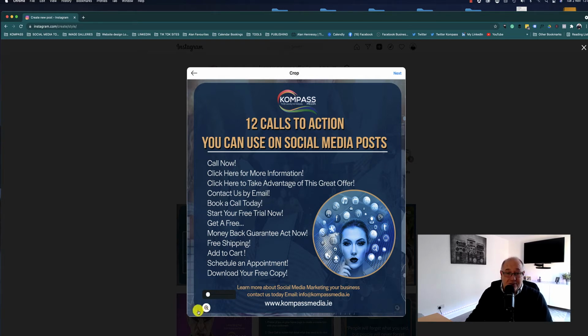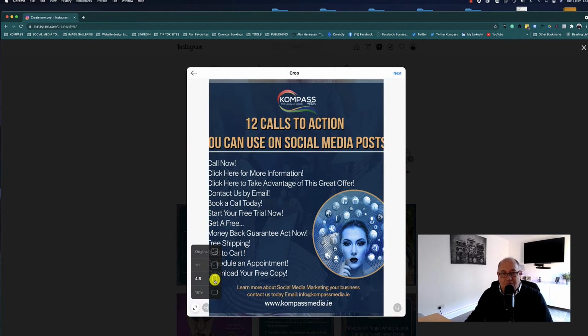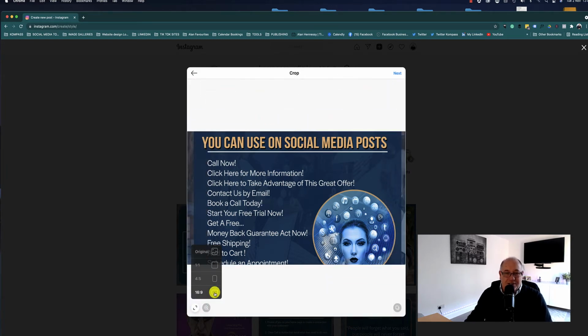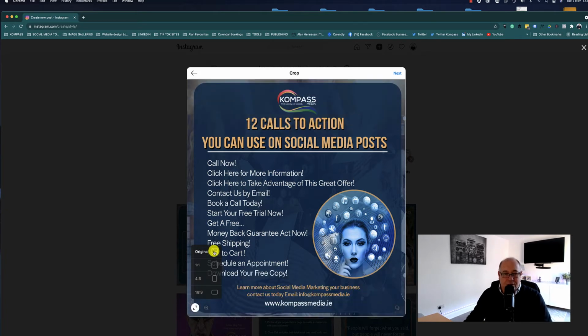You also have the ability to resize it here if you want. You can have it as the original, or as a 1:1, 4:5 or 16:9. But I would always say stick with your original size. If you create it in the right size, you shouldn't have a problem.